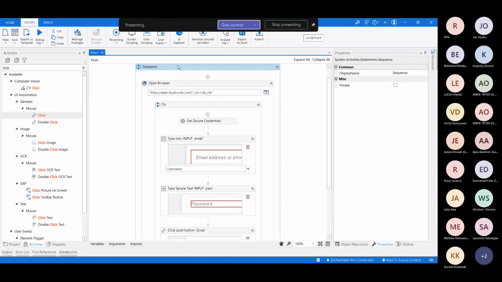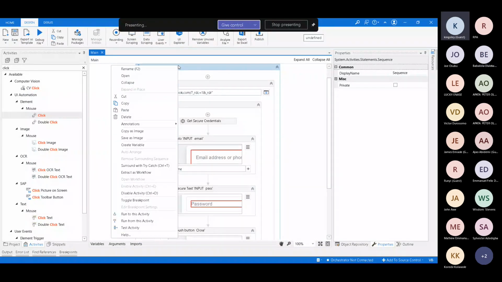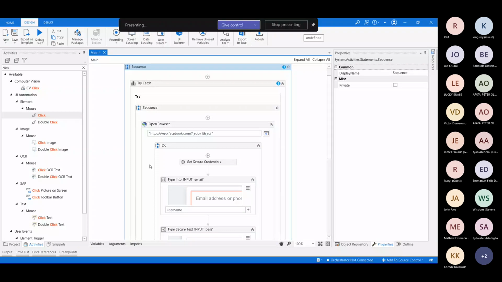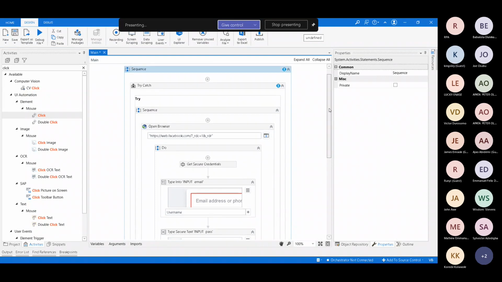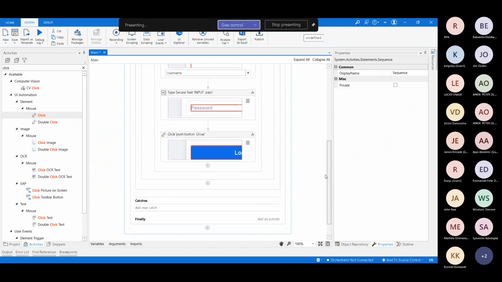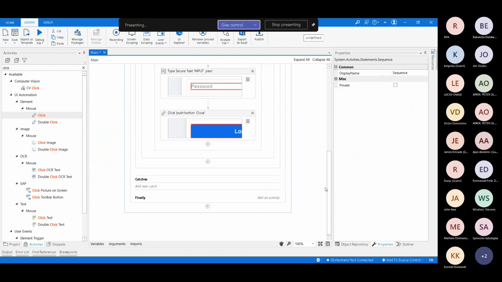Right click. Scroll down to surround with try catch, in the middle above extract as workflow. It's done, sir. Okay, all right. So what we want to do is try and catch the exceptions that have been thrown. So you can go to add new catch.